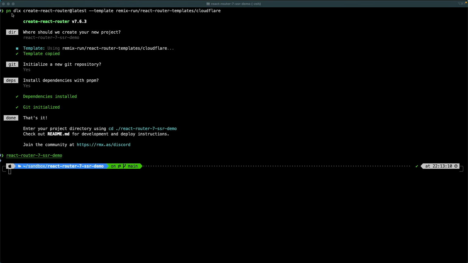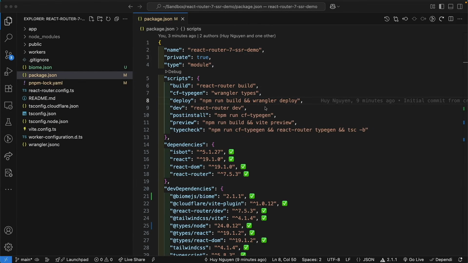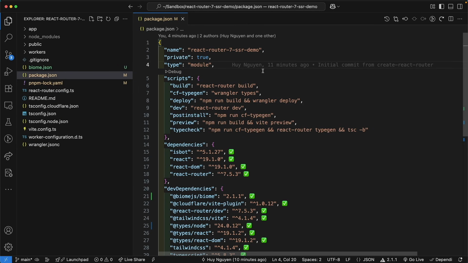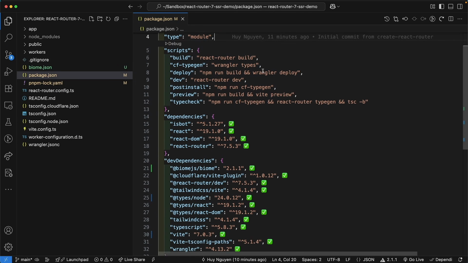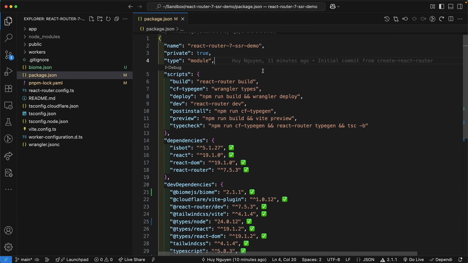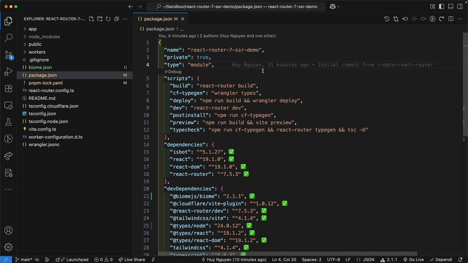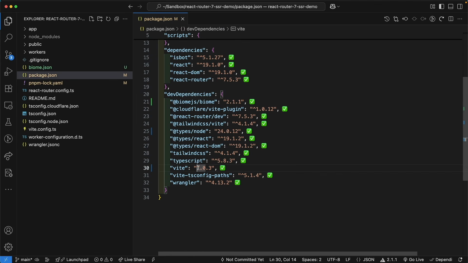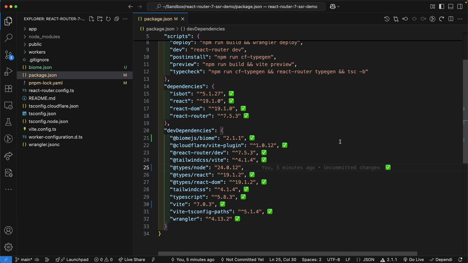Here I am in the terminal. I issue the command pnpm dlx, which is the equivalent to npx, and then the command that they provide for us, standard installation. So here's what running that command gave us. React Router, React, of course, Vite, Tailwind. I updated Vite to the latest version, and of course the types for Node.